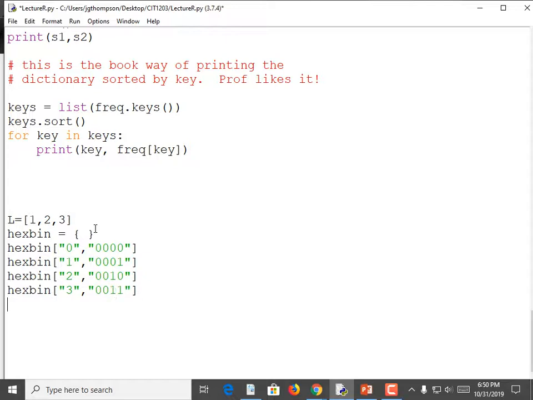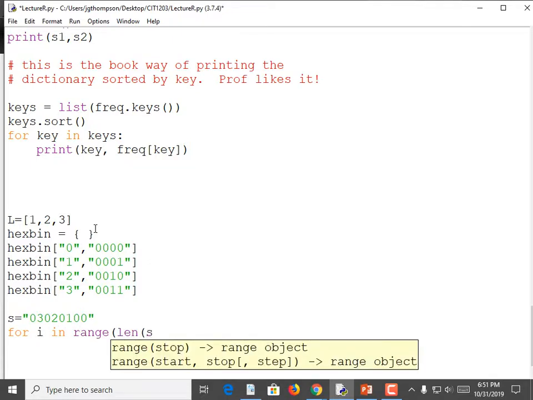And I'm not going to go out to F, although it would be vaguely interesting to do. And then if you wanted to, you could get the binary sequence based on the digits. So if we had some string that looked like this, S is equal to 0, 3, 0, 2, 0, 1, 0, 0, and we wanted to print out the binary digits for that, it would be pretty easy. You'd use an index-based loop to step through your string. For I in range, parentheses, len, parentheses, s, close, colon.